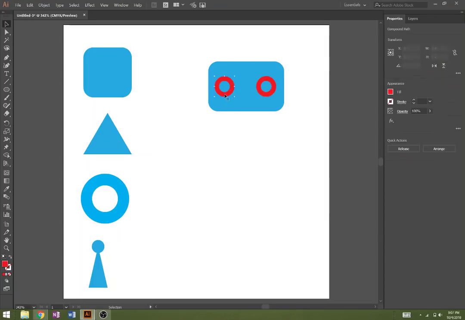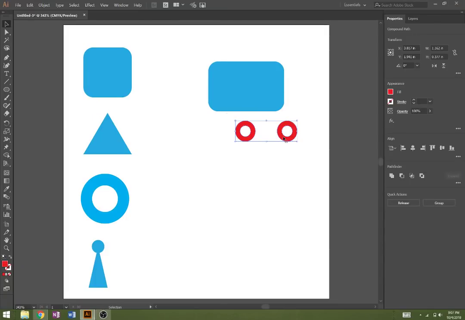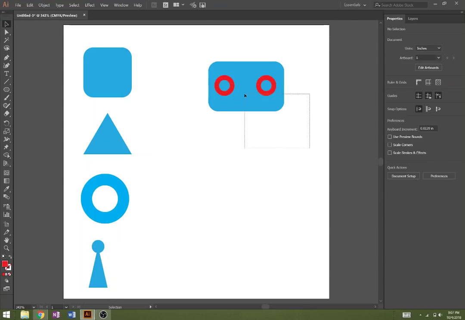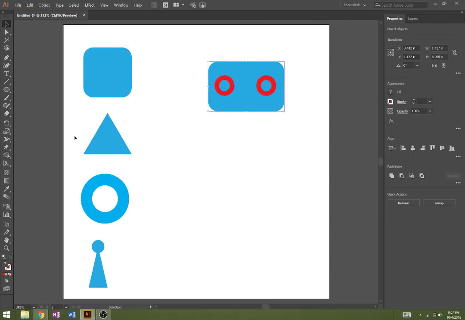If I click on one, then click on the other, it'll deselect the one that I did, but if I hold down Shift and select, then I'll select more than one. And I can move these together to see if I can get them centered with this square here, centered on both sides, both horizontally and vertically. All right.